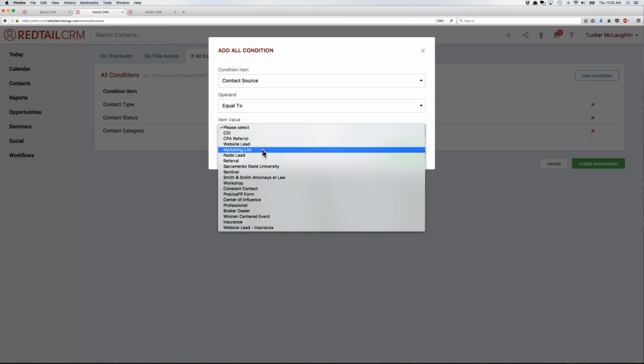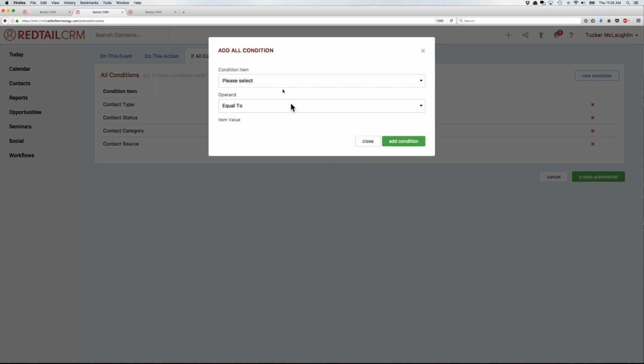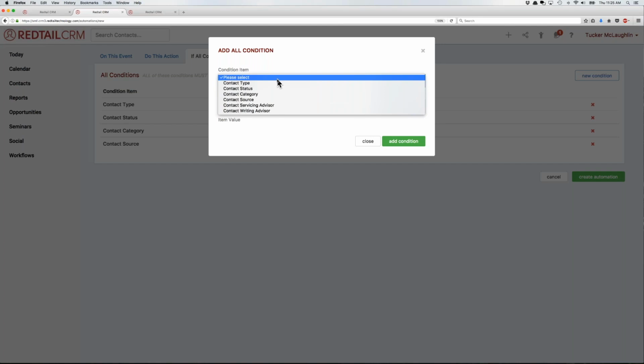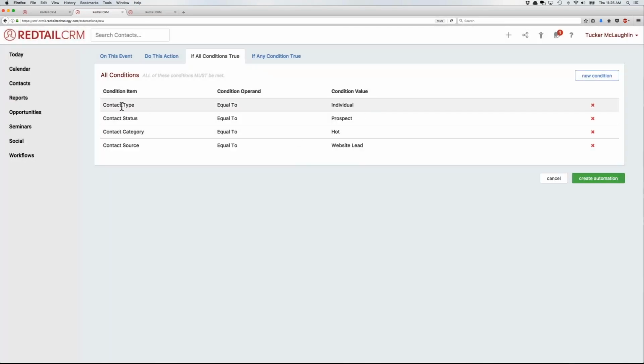So we may have multiple workflows for each different type of source. For this one, we're going to say marketing or a website lead. When a contact source is website lead, we want to add that condition. So the last thing, that's pretty much it. We have 4 conditions that are going to trigger this workflow for that prospect. So we're going to go ahead and close out of that. You'll see that we have type, status, category, and source, and they are going to be an individual, a prospect, a hot lead, hot is the category, and then we have website lead. So we're going to go ahead and create that automation.